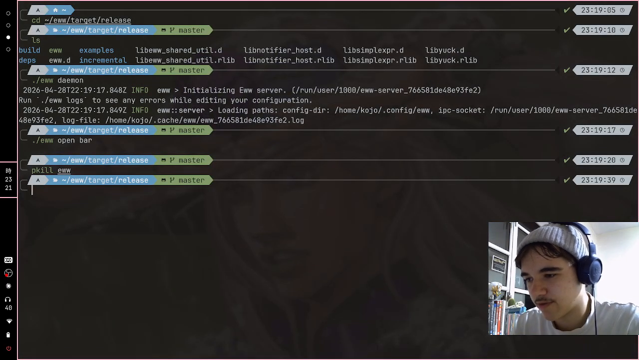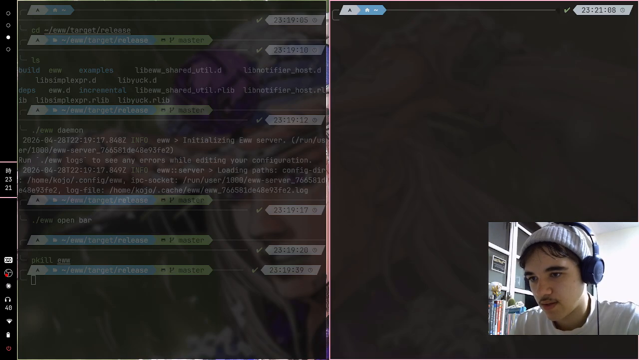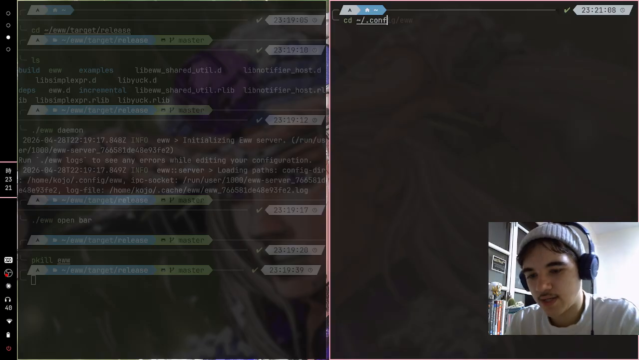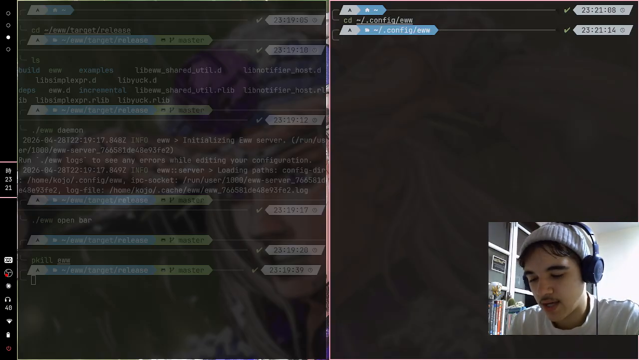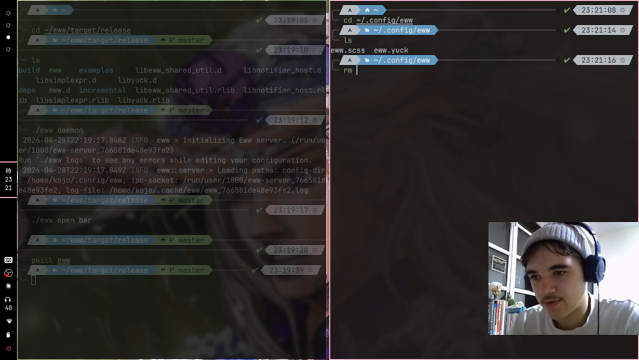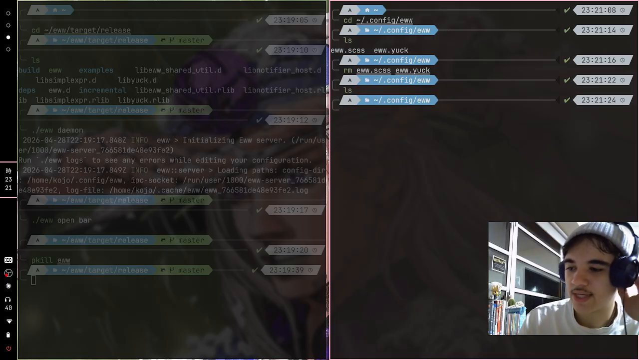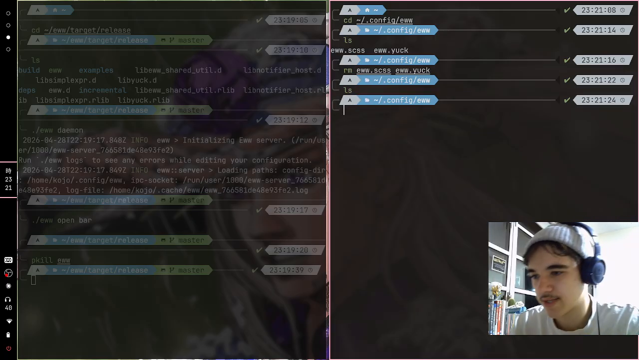So I'm going to go to my config by making a new window. So config/eu. I'm just going to remove my existing files. Okay, and then I'm going to git clone. So what's it?